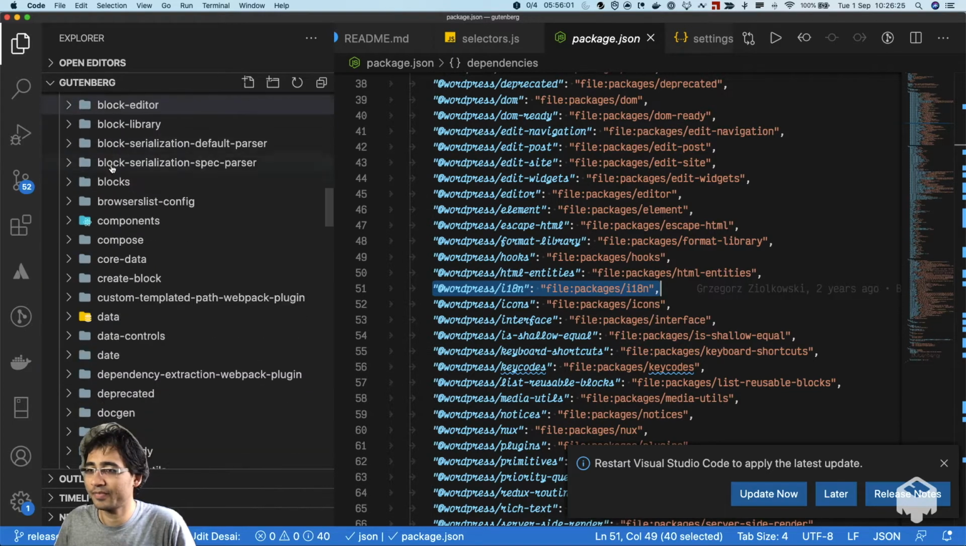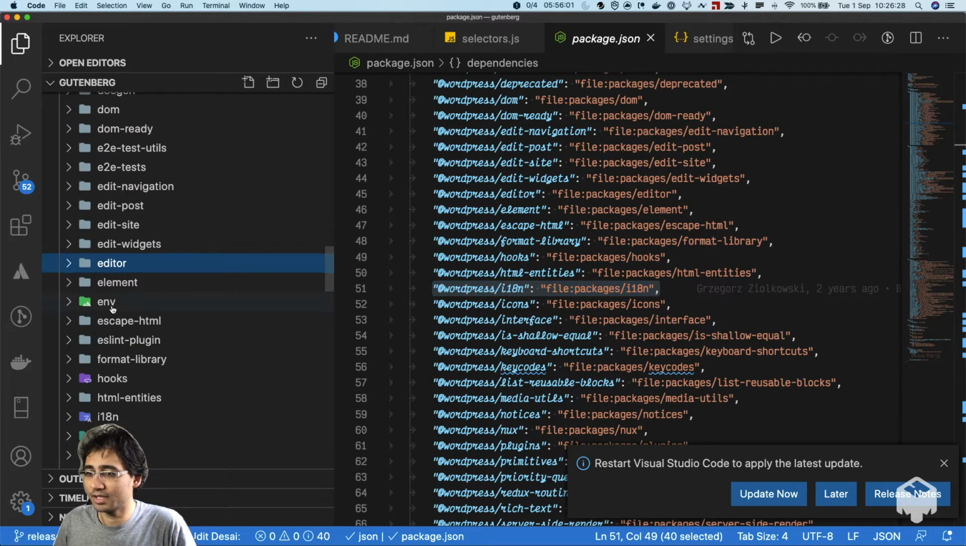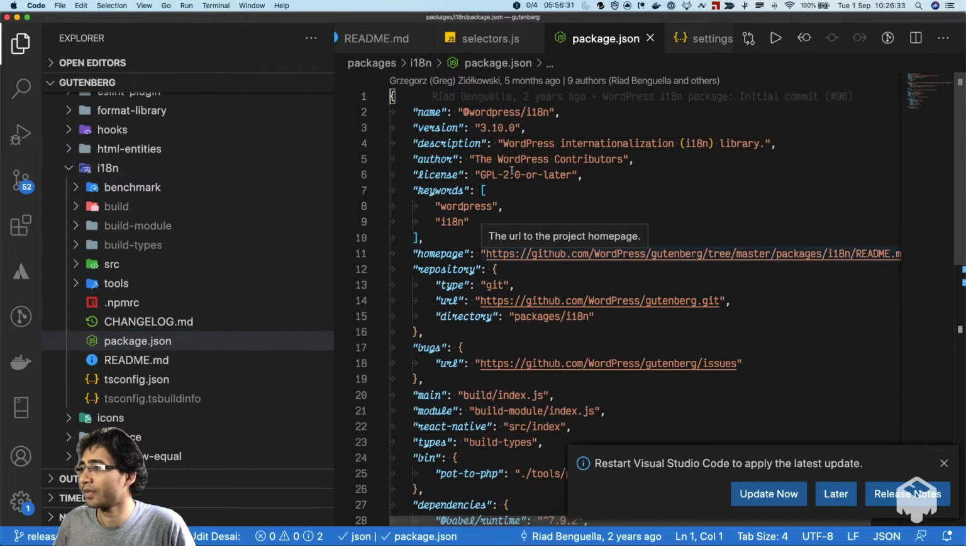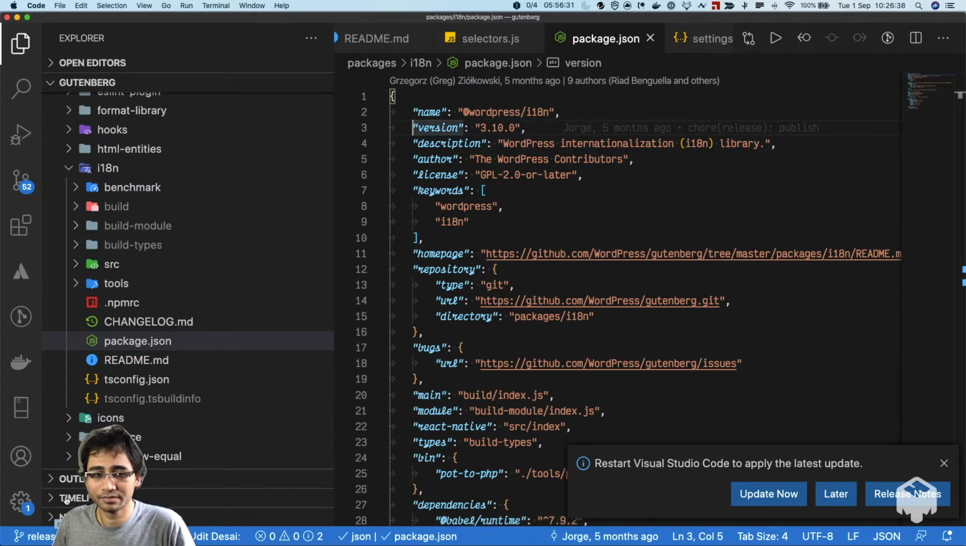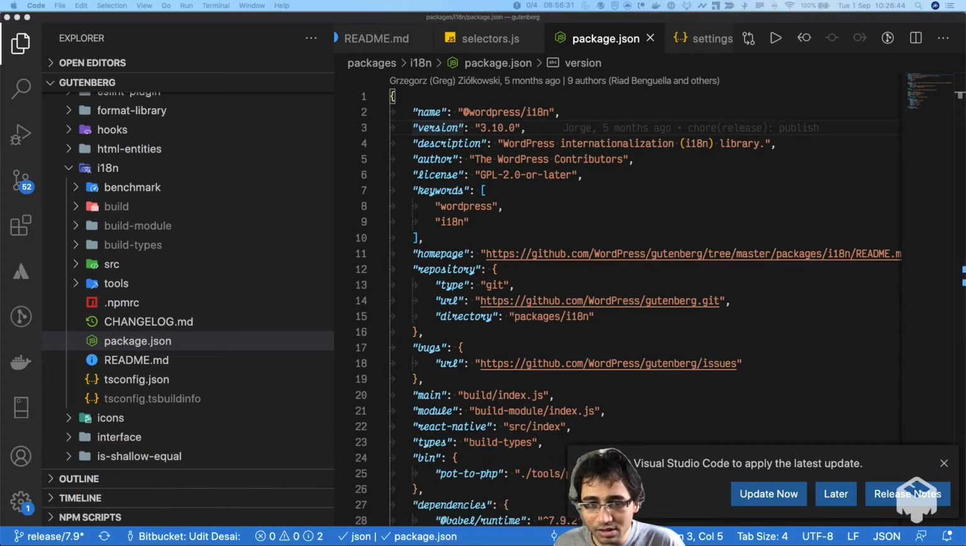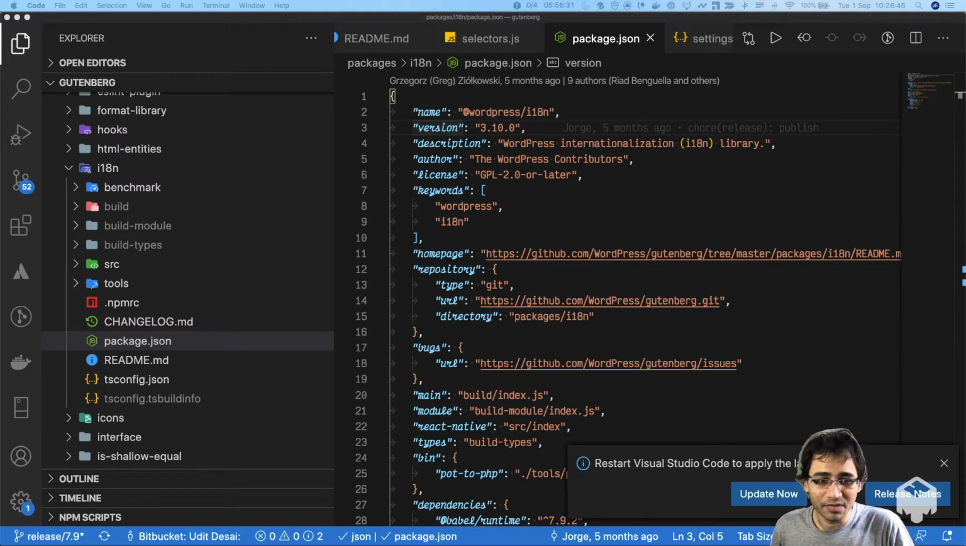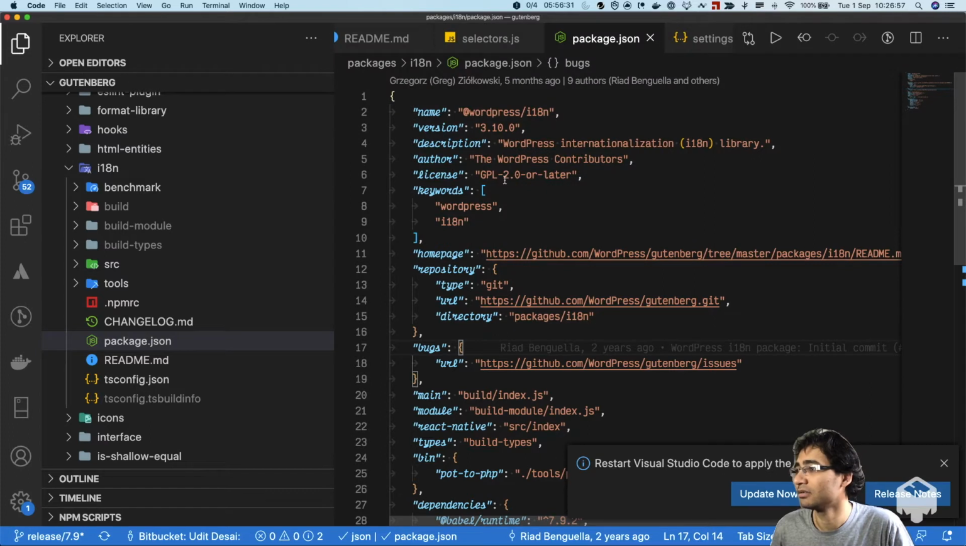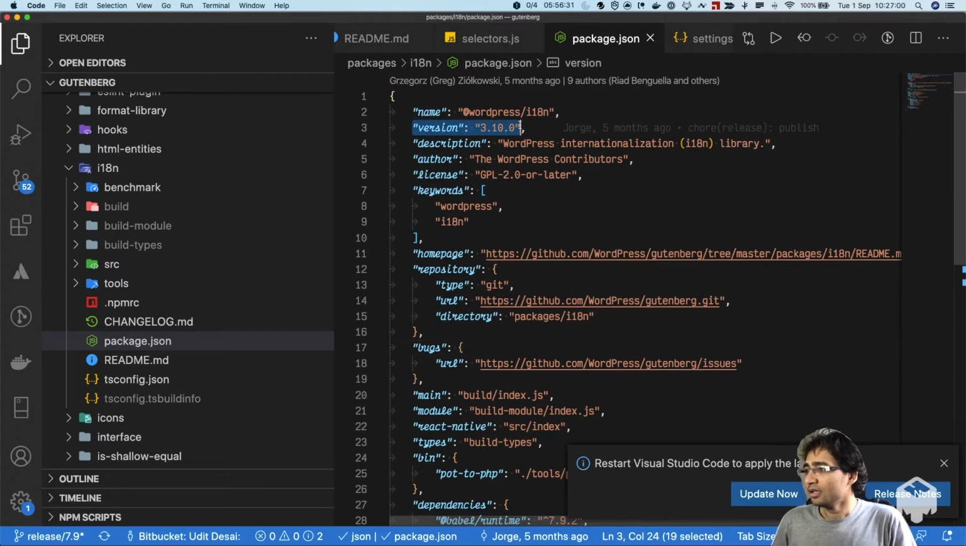So packages, where is it? i18n, here it is. And if we look at the package.json file for that version, okay, I just realized you might not be able to see the branch, so let me move myself. Okay, so as you can see here at the bottom left corner, the version is 7.9.1, and in that version it's using the 3.10.0 version of the i18n package.